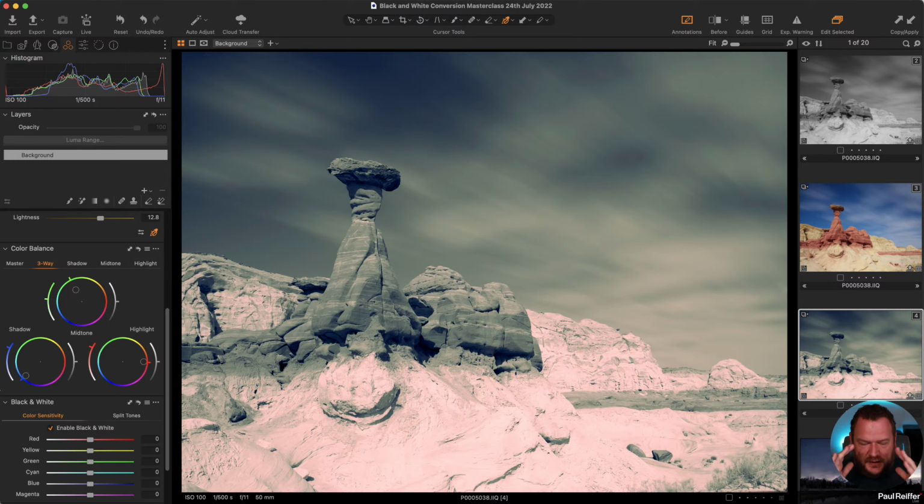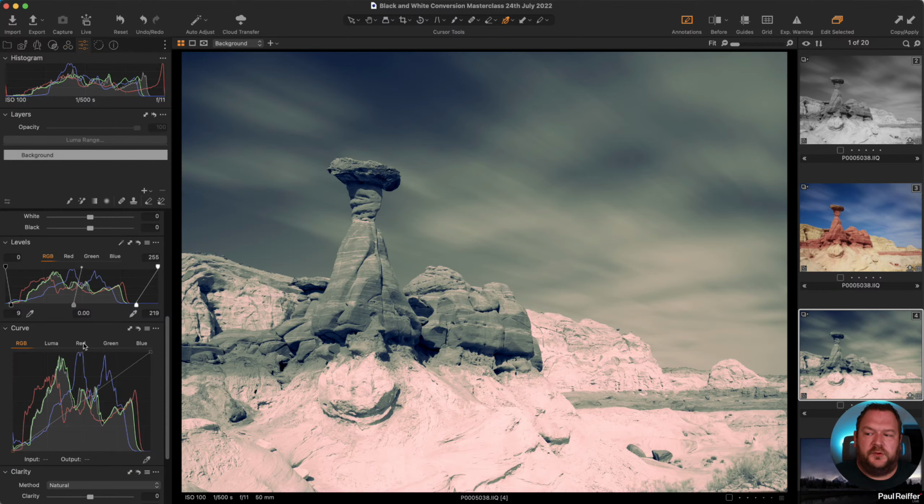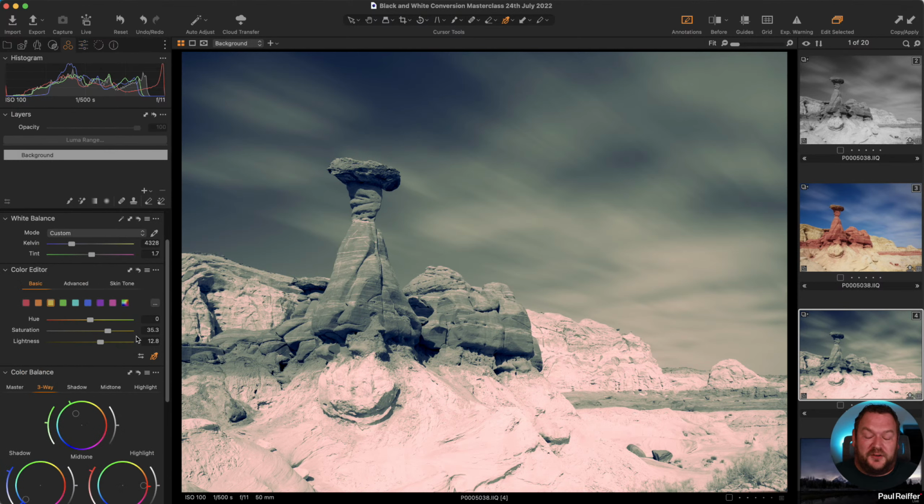So think about it in these terms. Black and white tool and color balance tool affect what comes out. Color editor, white balance, levels and curves affect what goes in. And you have to have that clear in your mind, because if you start adjusting one thinking it's going to affect the output, or adjusting another thinking it's going to affect the input, you can get very tied up very quickly. I've done it many times because I forget.